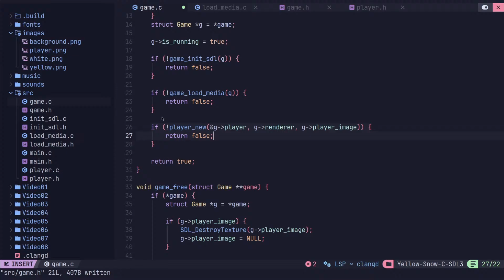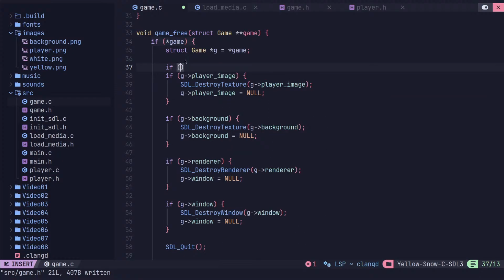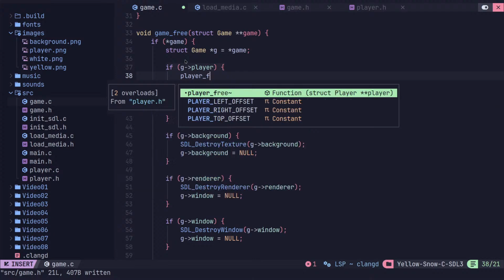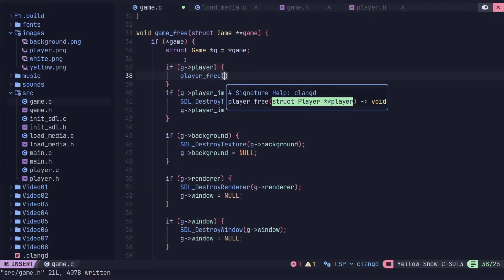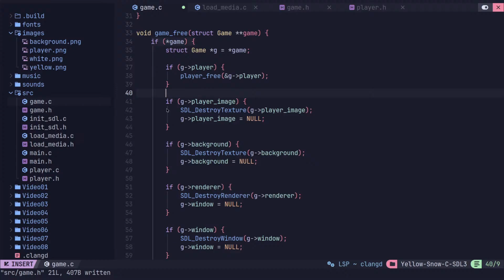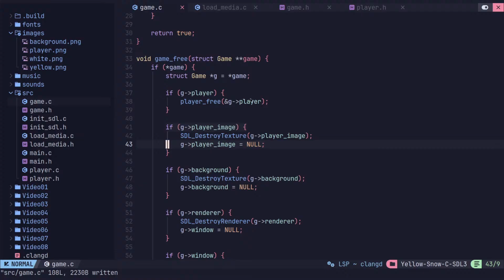All right, it's allocating the player and doing everything it needs to do. So we need to go down here and we need to bring it offline. So we'll say if G player. And on this one, we don't need to set anything to null because player sets itself to null. Player free. But we need to send in the address to G player. And it sets itself to null. So because we've done that inside of the function, that's why we sent in the address to it right here, because we're affecting the actual pointer as well. Okay, so that's taking it offline. So now we should see a message, player free.